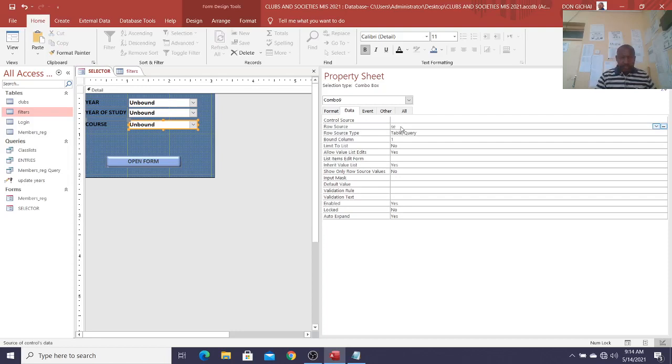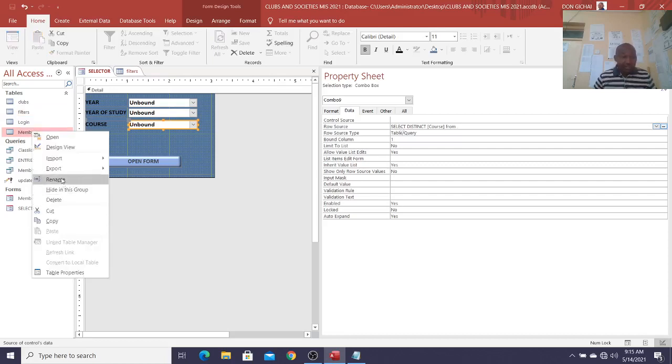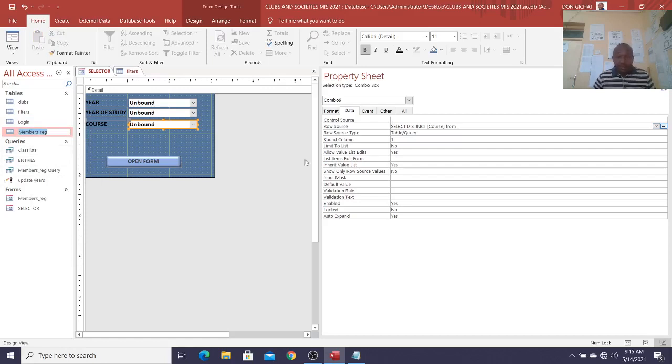If I can just type select distinct. What am I selecting? I'm selecting course. I'm selecting course from where? From this table here. Right click, rename so that I can take the name, Control C, from that table. Therefore I paste that one, then I save. Therefore we save that one.